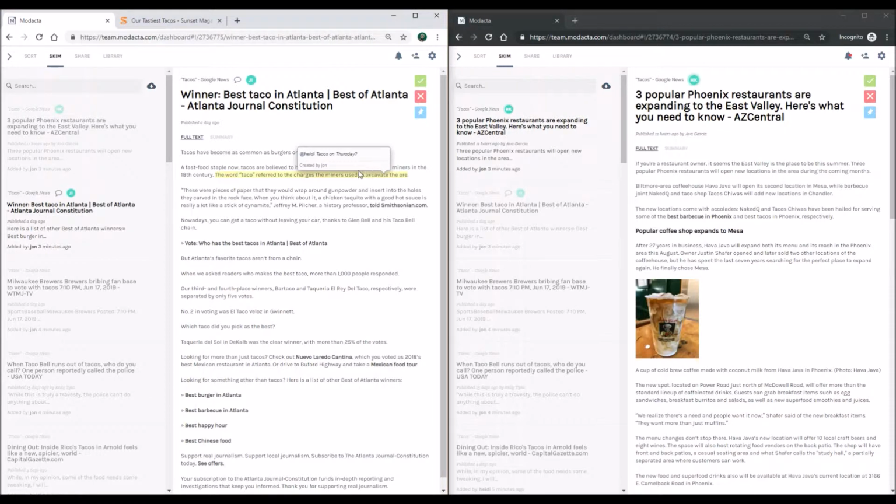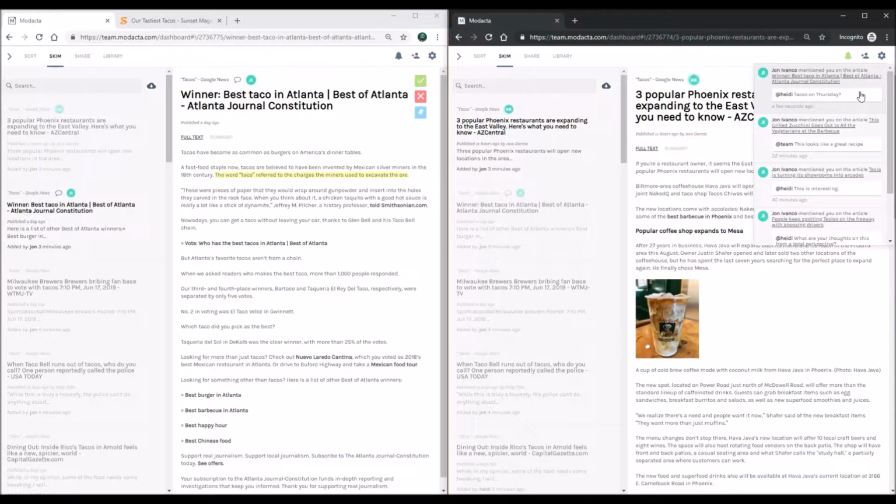Now you're going to see a couple things that just happened. One is a little comment box is going to come up, letting people know that this was highlighted. So now we know that there's an annotation on this article, so we're at least going to want to read it. Over here, you're going to notice a notification just showed up, which is going to have the article, who mentioned you, and what they said. So this is an easy way for them to figure out what was going on. Tacos on Thursday, sounds good, let's check that out.